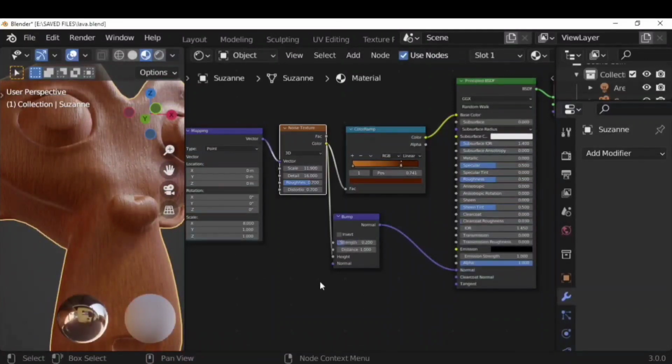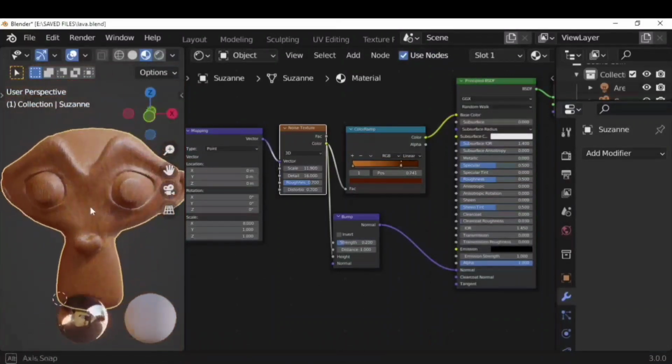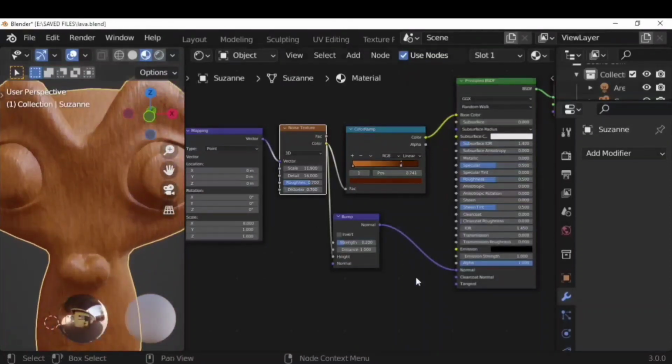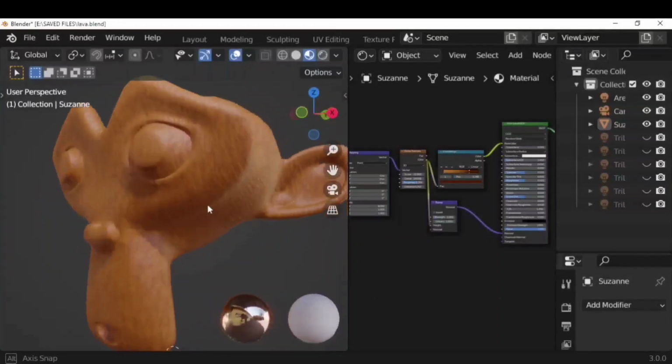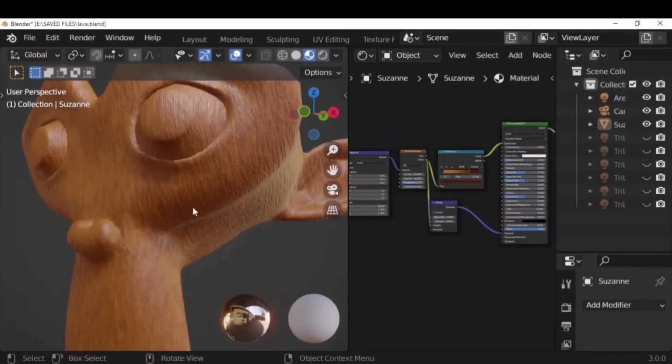You are free to play with the strength of noise texture and strength of bump to get what you desire. And right now we are in material preview mode. We'll go to render mode and we'll see this effect in the render mode.